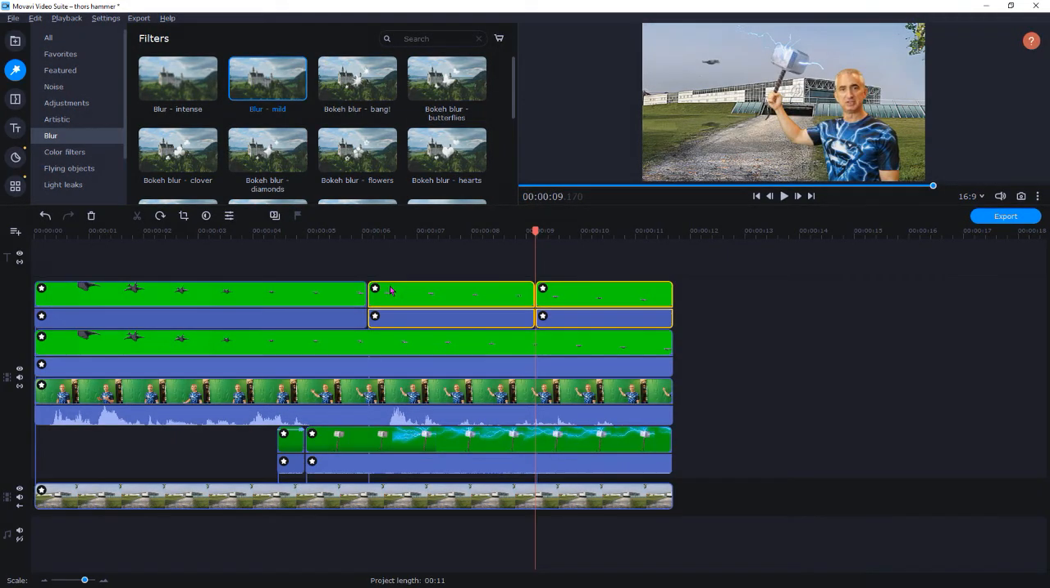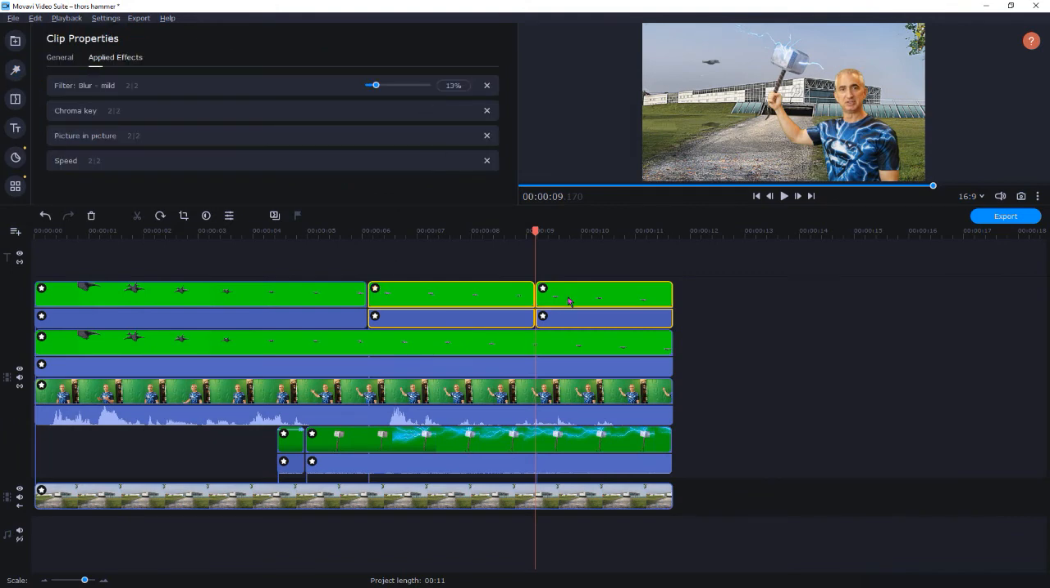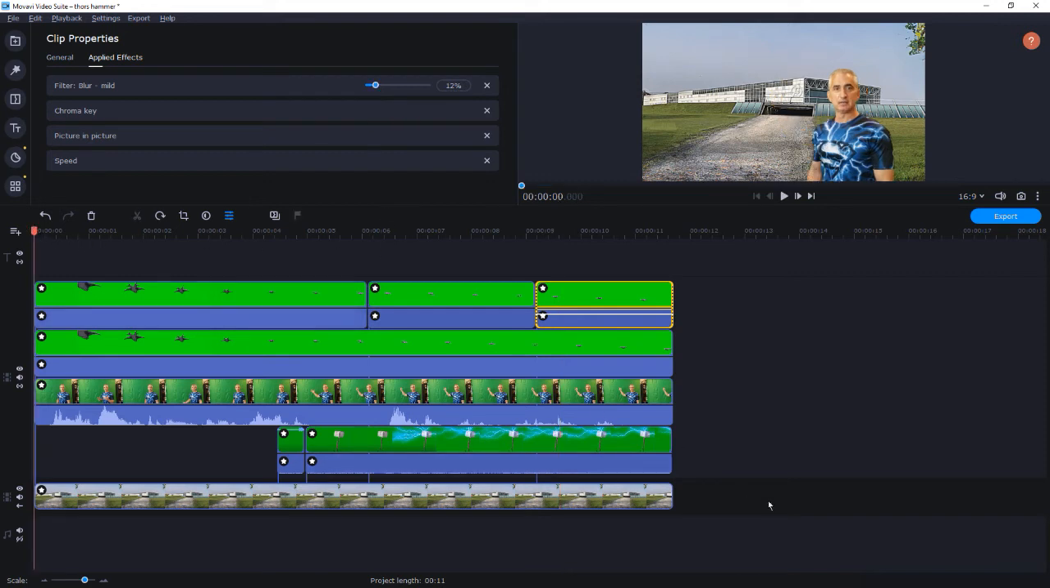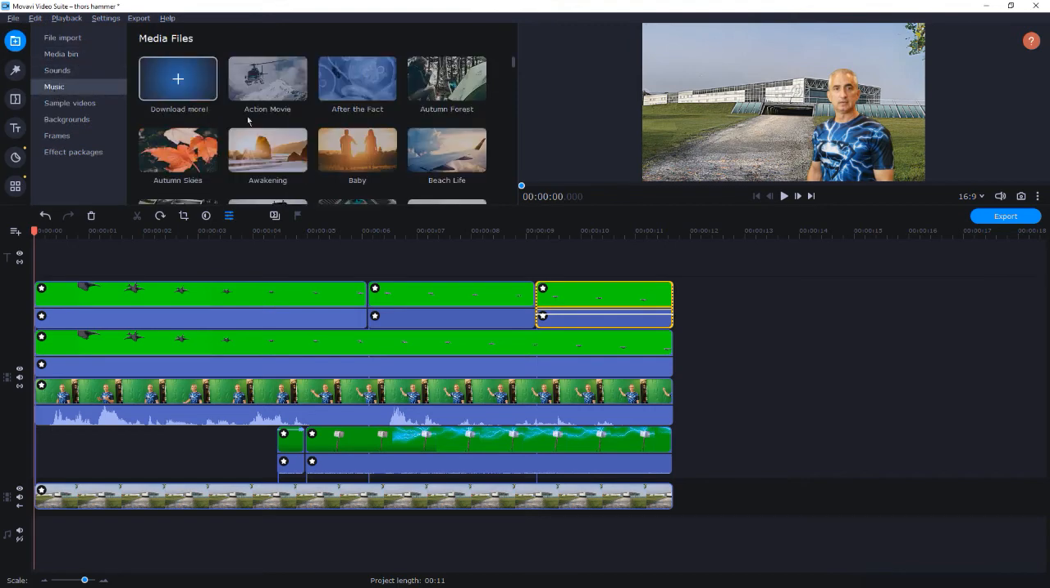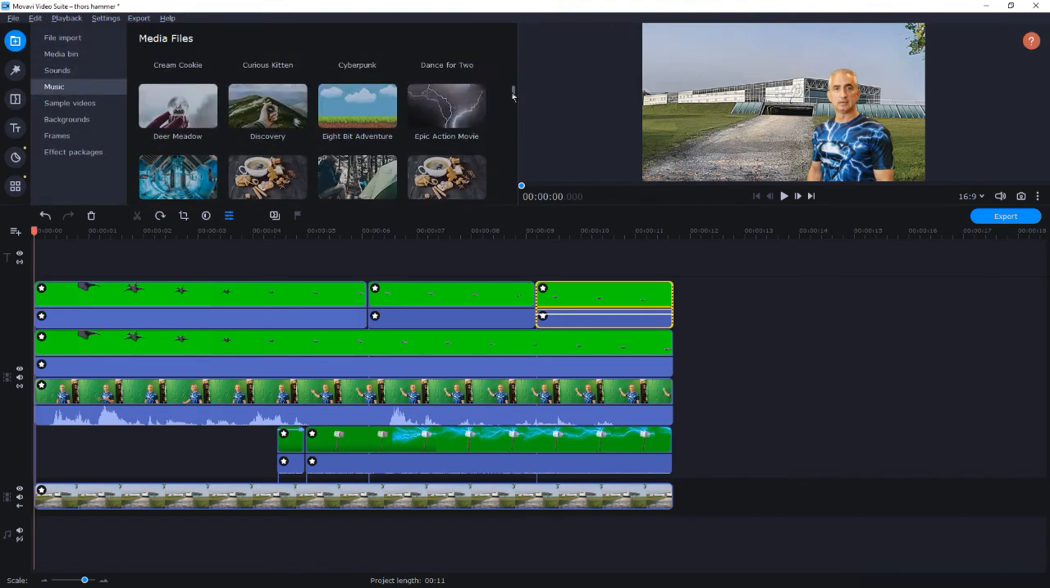I can click on the star in the corner of each segment and adjust the blur. So let's make the first one 7%. And then we'll go to the second one and make that 12% for a little bit more blur. The final touch is adding some good superhero background music to the scene. So I'll go to the add files, select music, and I think I'll use the epic action movie selection.